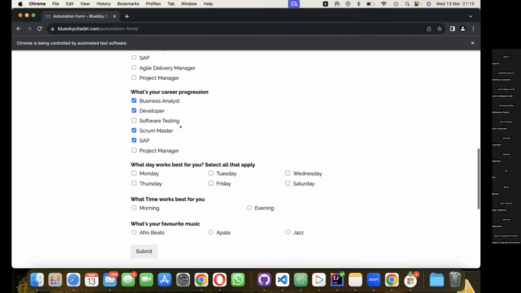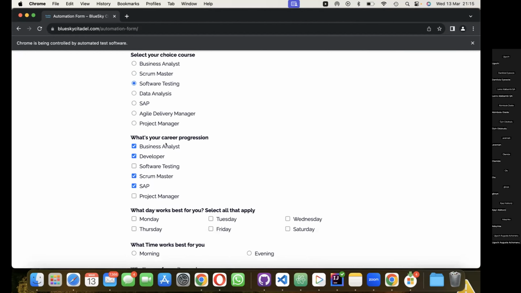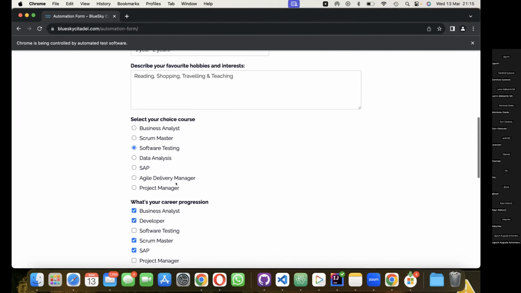Let me take you one step at a time. Let me do the radio button first of all. So for course choice, we are going to be selecting the software testing one. So let's see how that is done.